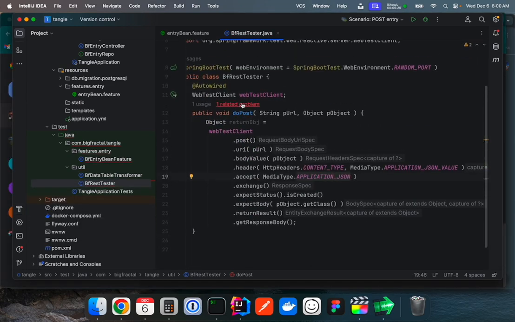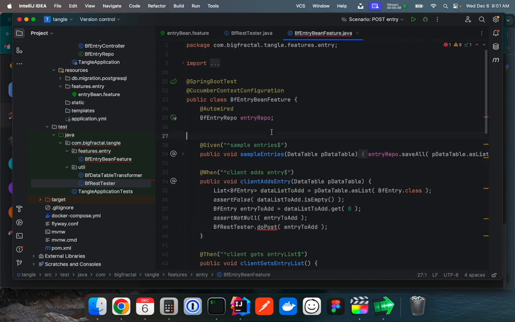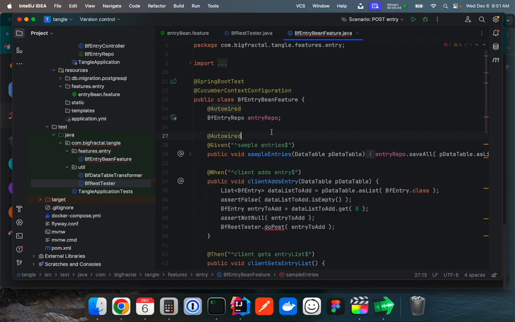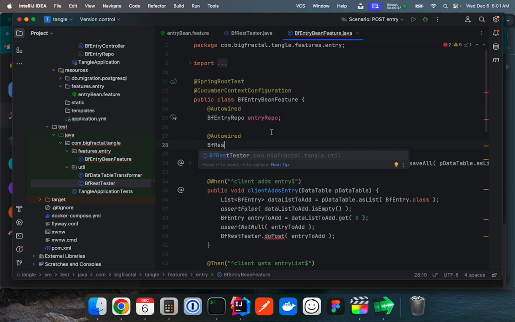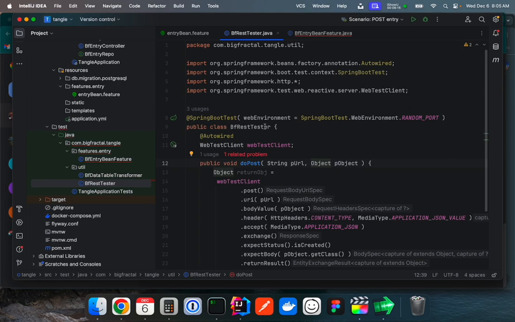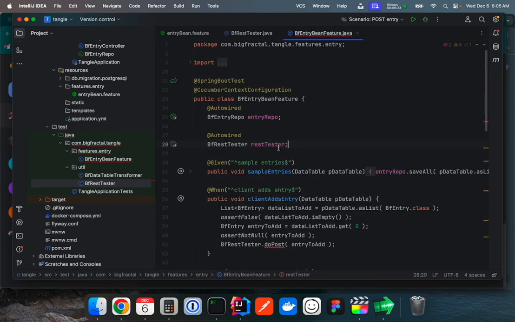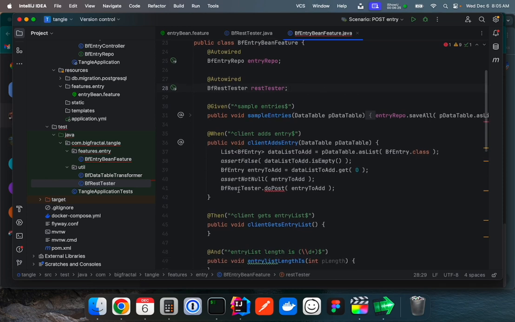All right, so one problem is this is not static anymore. So I'm going to autowire, and that way it'll get wired up so I don't have to use static. And it's BF REST tester, and I'm just going to call it REST tester. Let's just try to make this into a component. I'll just call it a service, and see if that worked. It did. And down here, I need to put this. And we need to put in the URL.